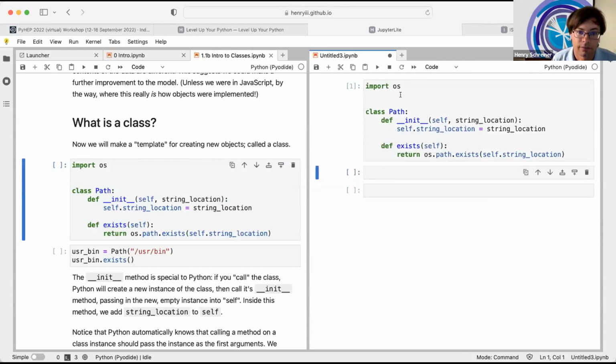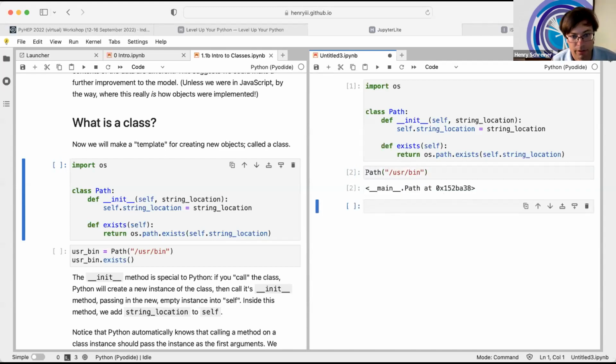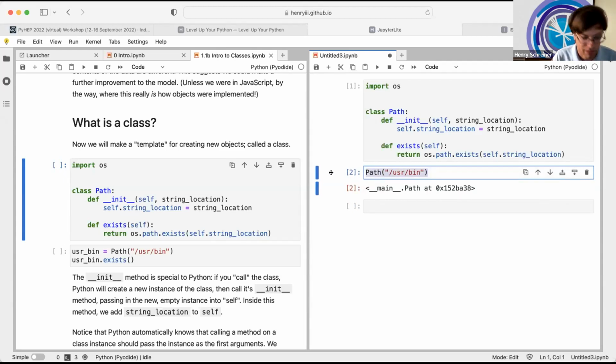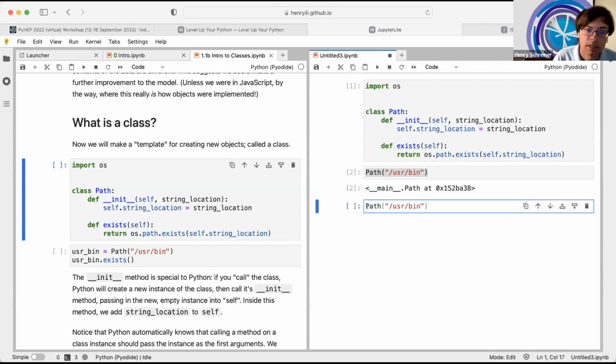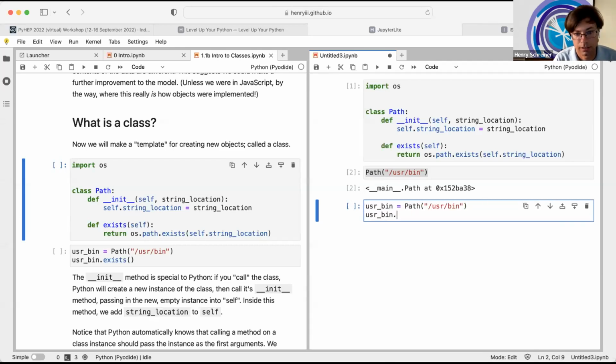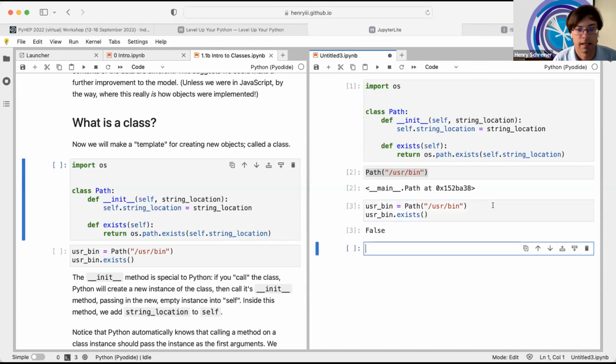So we have a class called Path. Now to create a new one of these things, we can just type Path and then give it some sort of path, like /usr/bin. And this creates this path object. We don't have any sort of special representation for that. That's just the default that Python gives us. But that's fine. We're just doing this in pieces. So we can go ahead and assign that to usr_bin. And then usr_bin.exists. And it does not exist.